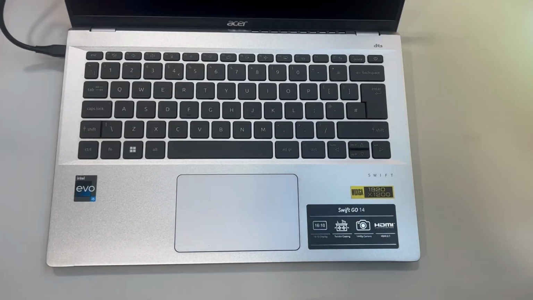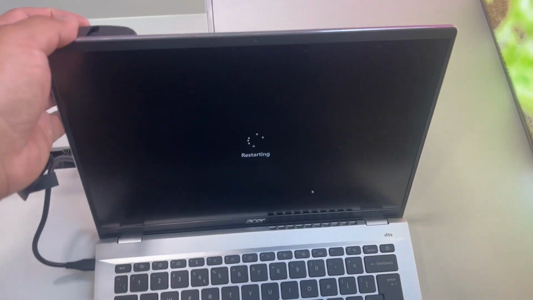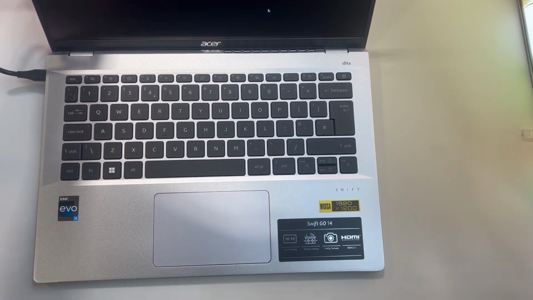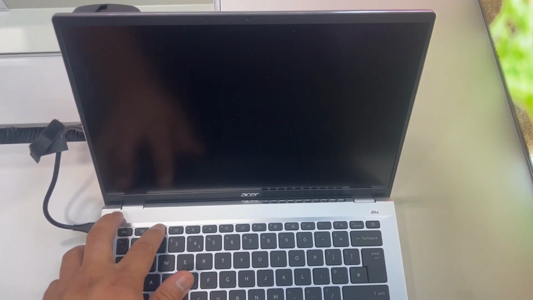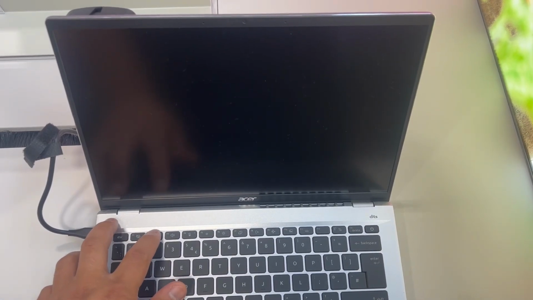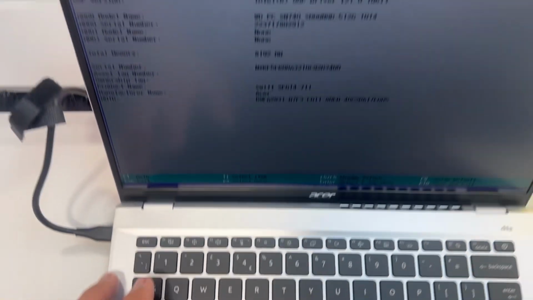I will show you how to enter BIOS configuration settings and boot menu option for an ACER SWIFT GO 14 laptop. Restart your laptop or power it on. So once it's restarted, press F2. Keep tapping it, just like this. So this is the key, F2.